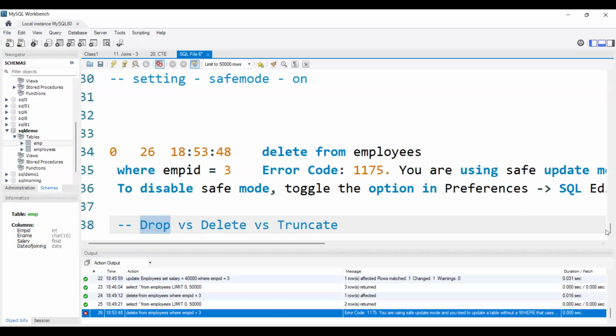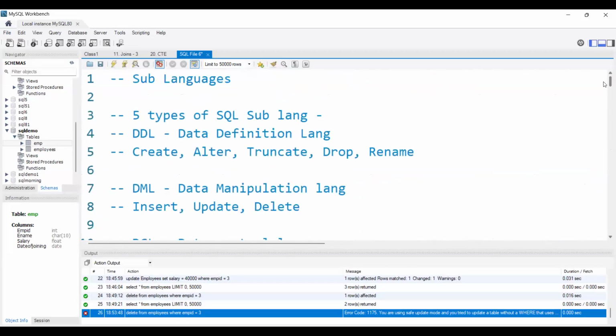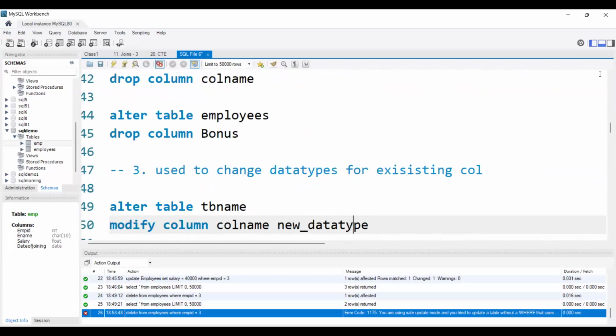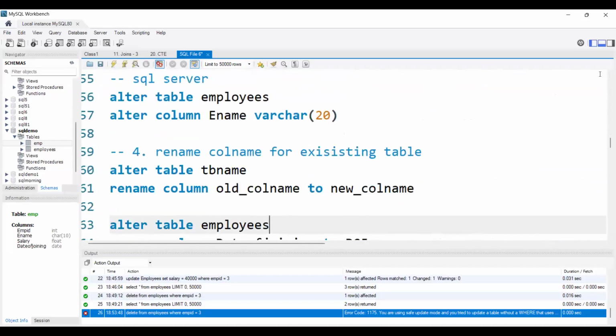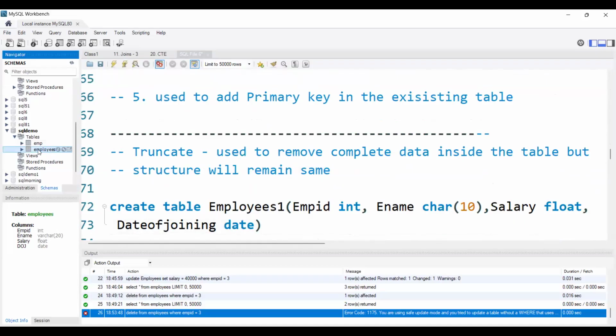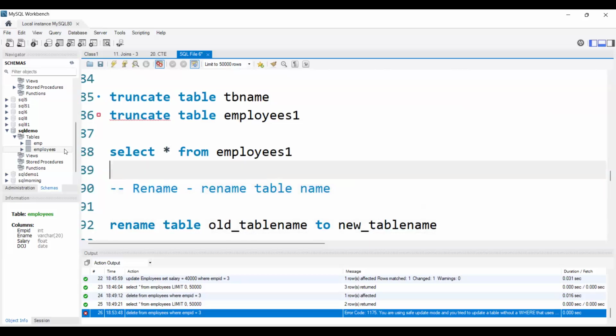Whenever we use the drop command, what is happening? Did we see drop? No, right? Maybe I forgot. After truncate, it will drop that particular table. It will remove it from the database. Whenever we use the drop command, it will remove any table from the database permanently. Sorry for that, maybe I forgot to use it after truncate. I used rename only. Let's use drop.